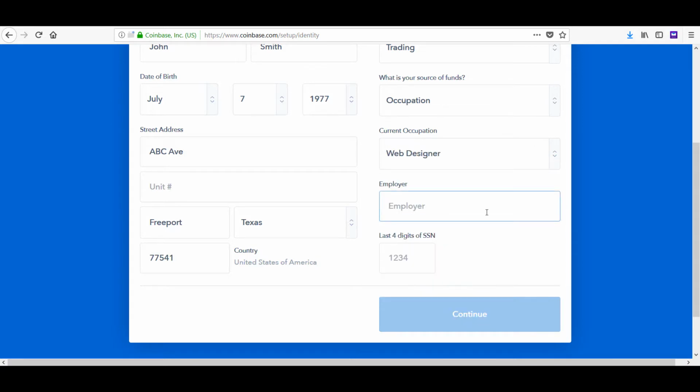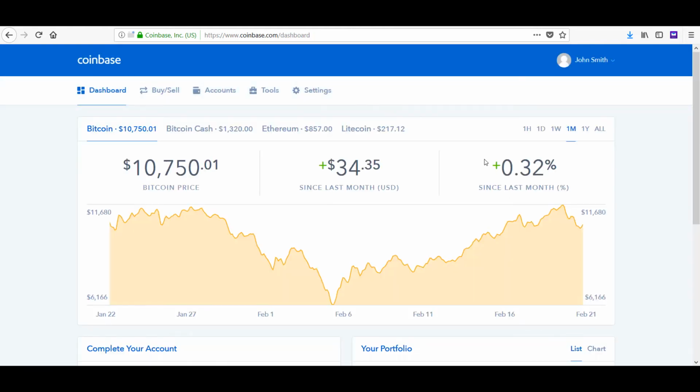And then put your employer, or you can just put self-employed, or self if you're self-employed. And then put the last 4 digits of your Social Security. And then finally the continue goes from grayed out to blue, and you're able to click it, so click continue. And now we're in our dashboard. So we've filled everything out, we've added our phone number, and now in the next module we'll look at setting up our iPhone app.